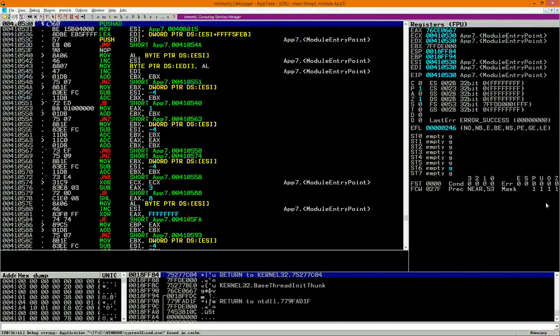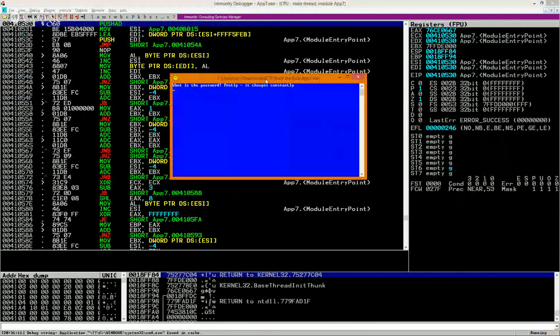Okay, so we're going to run this, and we see, oh look, what is this? It's nice and bright blue. What is the password? Pro tip, it changes constantly.